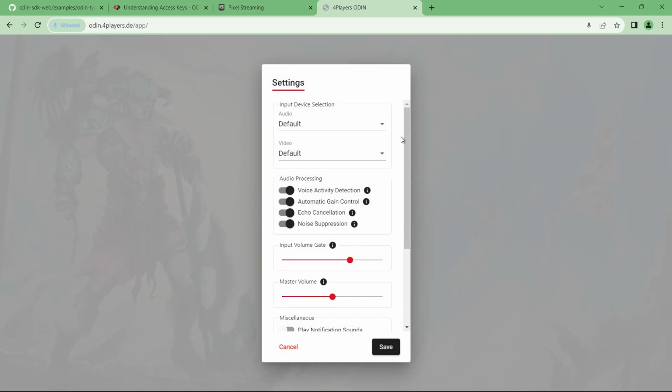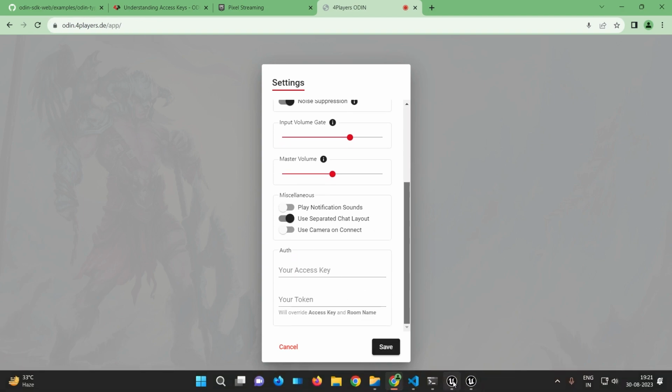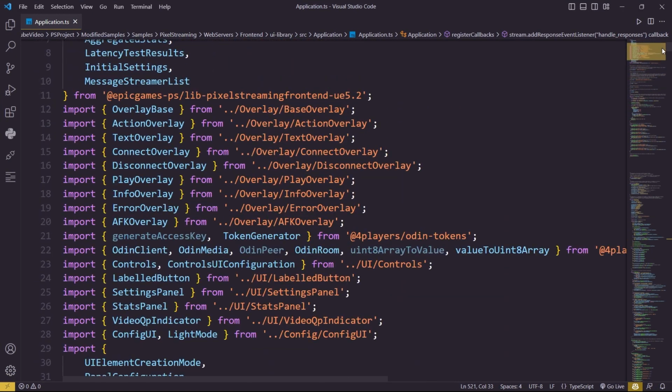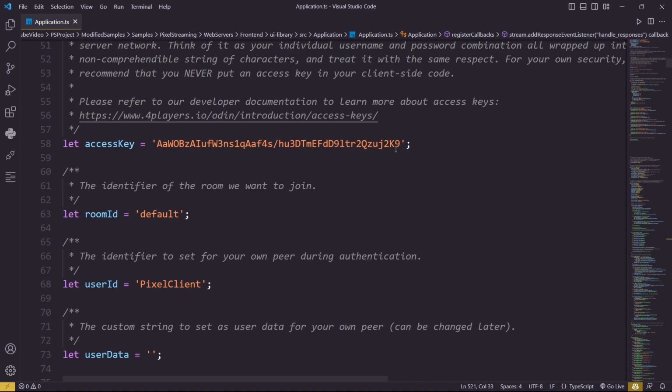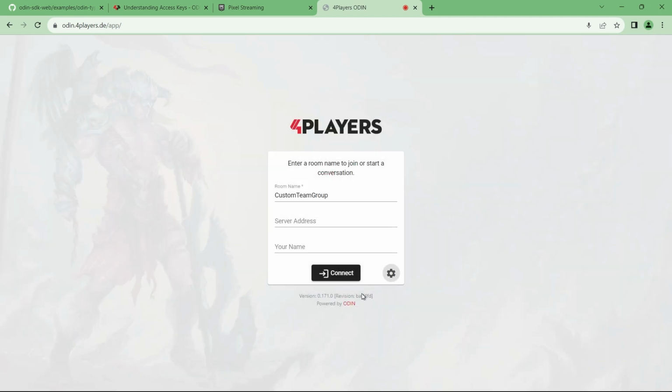Yeah, allow your mic access. Scroll down. You have your access key. Now enter the access key that we generated. You can copy it from the VS Code. On top we will have it. This is the access key, so just copy it and paste it in the access key section and save. And now you can just directly press connect and it would be done.